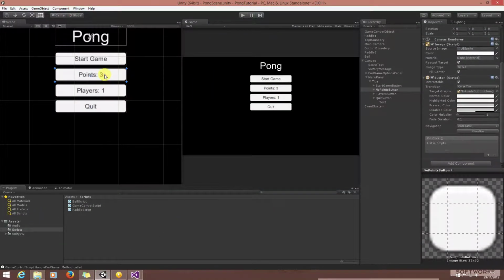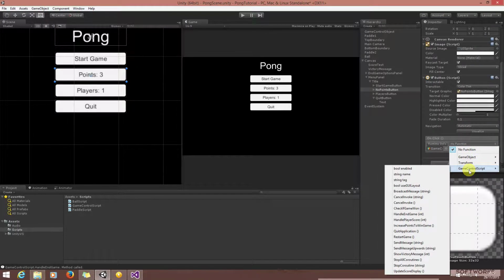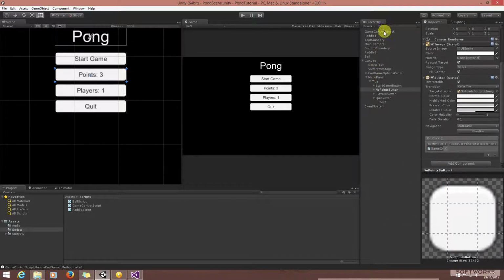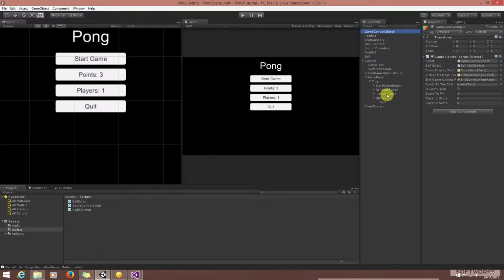And points. Once again, we want to use an event. This is the right one, onClick. So let's just press plus there, and you'll remember that it's the game control object that we added the method to. So we're going to do game control script, increase points to win game. So that'll handle that side of it. Now let's go into the game control object, and we get the points to win text. So we don't want the button, we want the text. So let's see. That should probably be that.